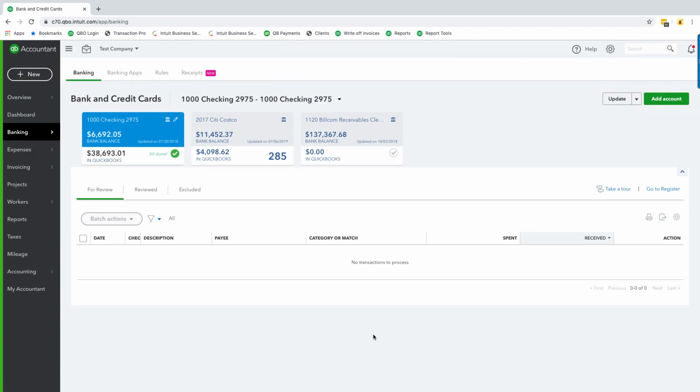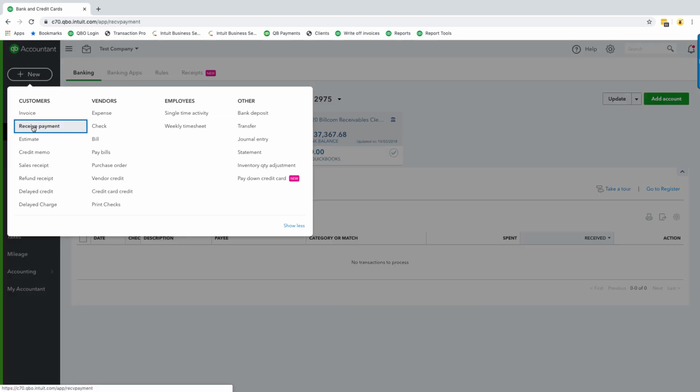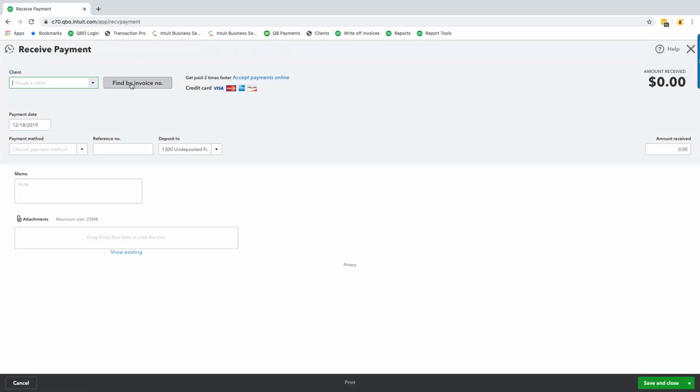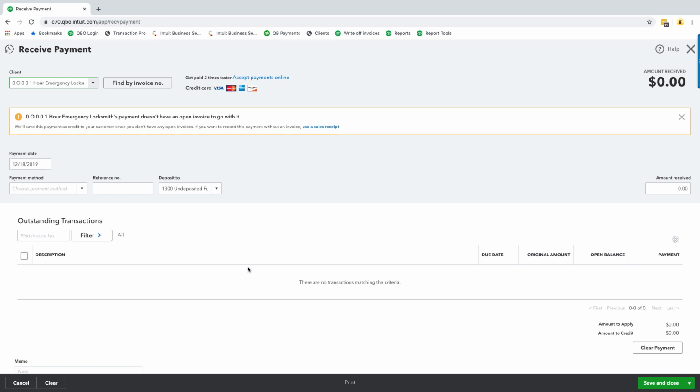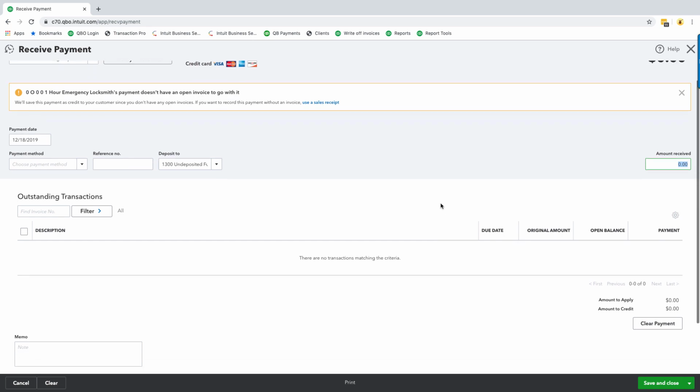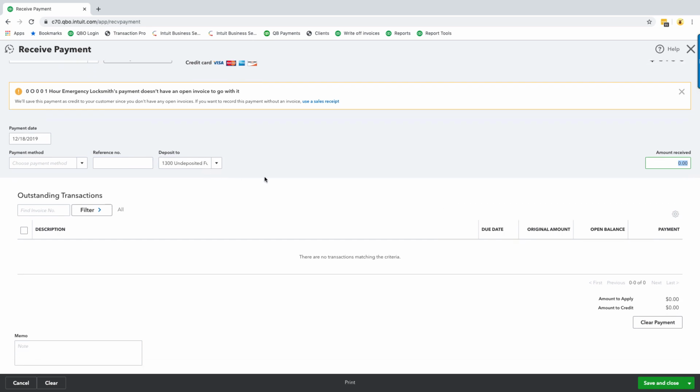So when we do that deposit again, we come over here, new, receive payment. I can enter in the client. I can also enter in an invoice number, and it will find that customer for me. If I just come in here, if I don't have any amount applied, I can still put in a payment. It will just be sitting on their balances, an open amount that can be applied to an invoice later. So several different options here. And remember, undeposited funds. That's where we want to deposit these payments into. Cool?